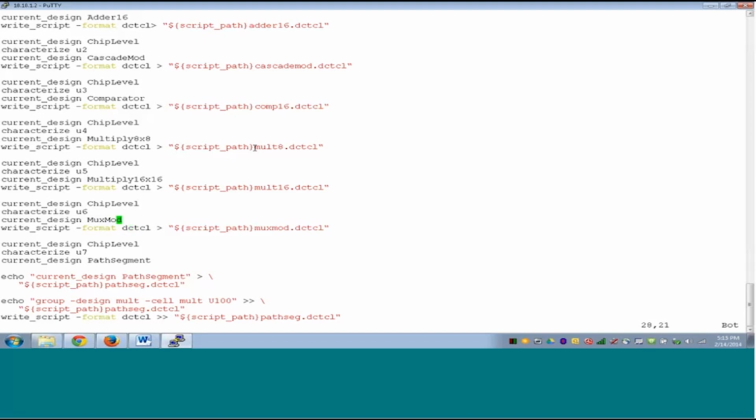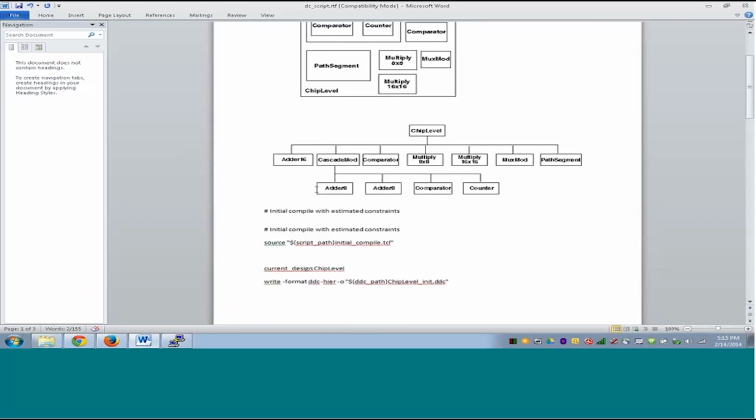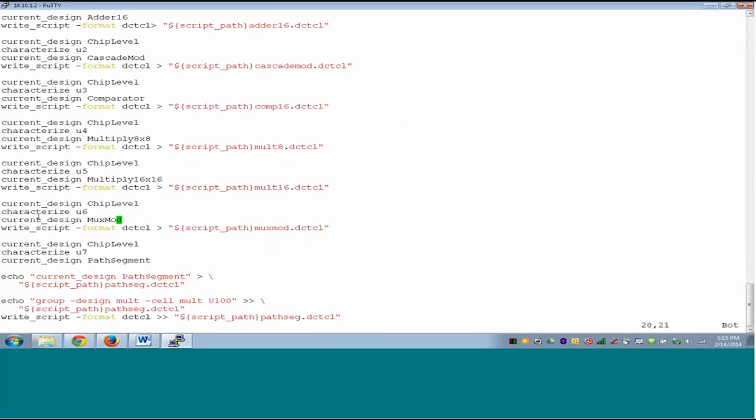In the sense that, for example, you want to characterize and write a script, you will characterize from top level, but when you write the script, you will have to change the design. For example, for mux mod, you want the mux mod timing constraints to be specific to mux mod and not contain hierarchical references to chip level. That is why you characterize from top level, but you change your current design, and then write the script.